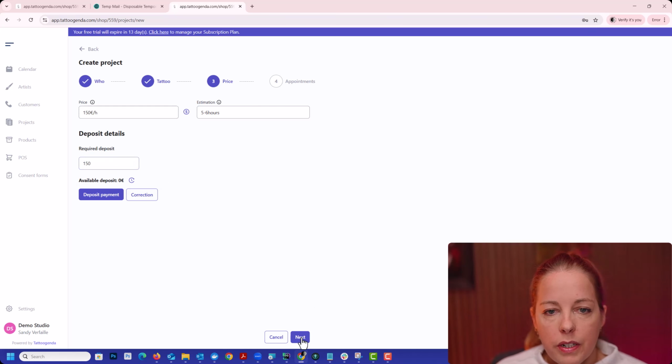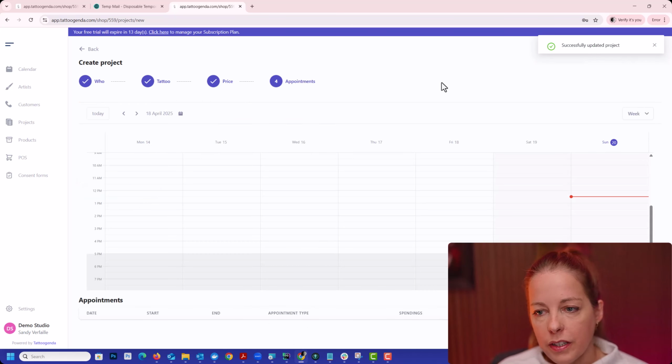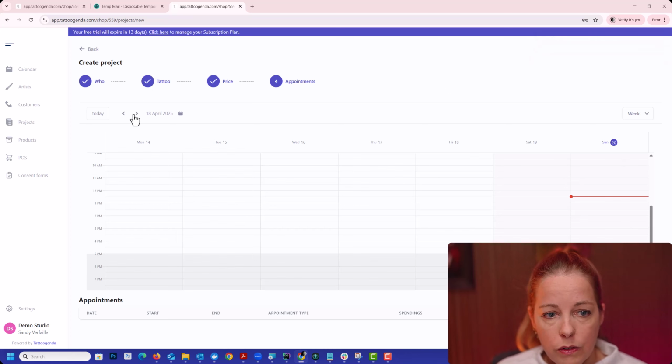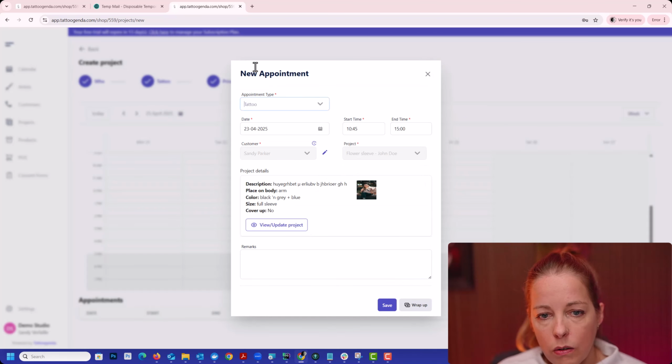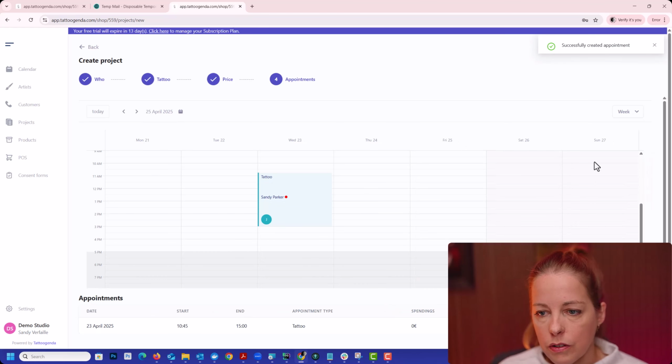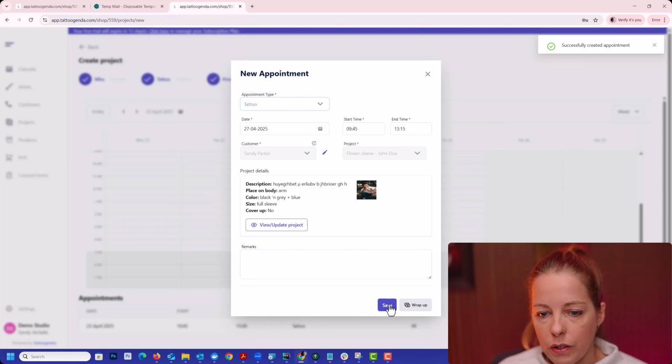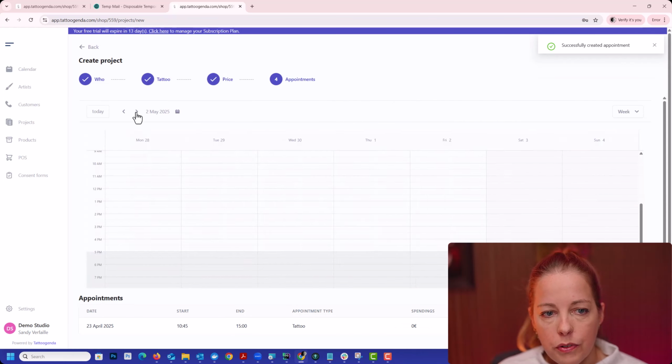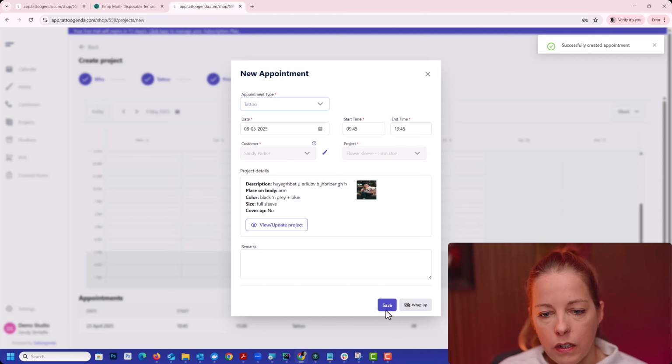Okay, now we go to next. And here finally we can choose the appointments for this project. You can scroll. For example, we choose one here. All the details are pre-filled for the appointment. You know the customer, you know the project, and I'm gonna save. This is a very easy way of selecting your full sleeve sessions.